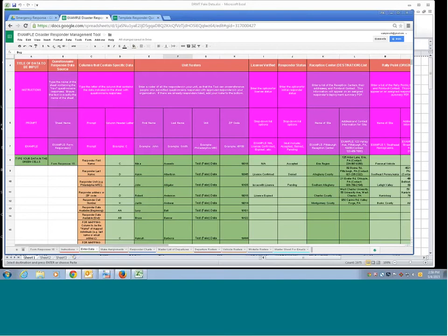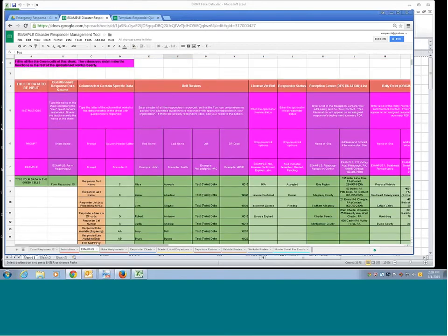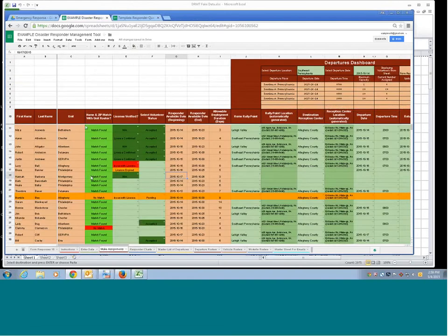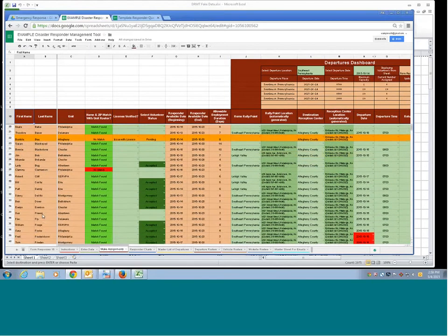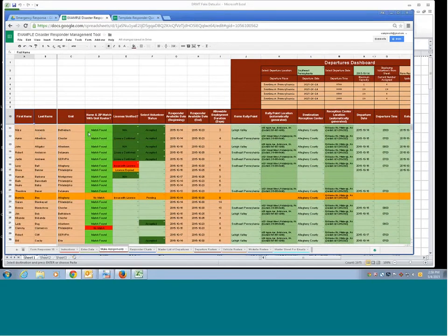And let me just show you what this looks like when a volunteer is verified. So if I go into the Make Assignments tab here, what I see is a list of the individuals who filled out the survey. This is just that same list of people, their first name, their last name, their unit. These are cities that have volunteer units. And the next column is name and zip match with unit roster, question mark.